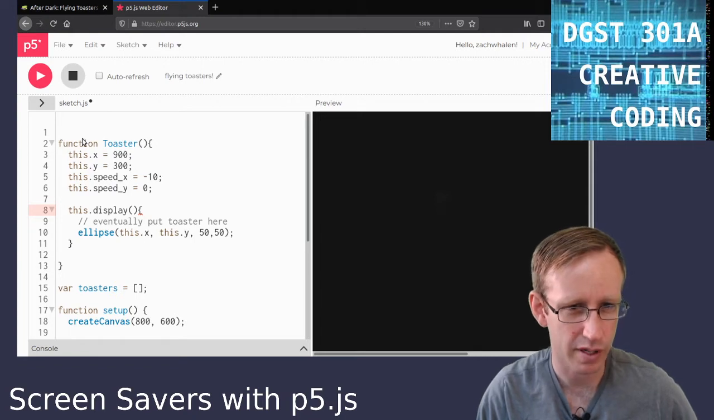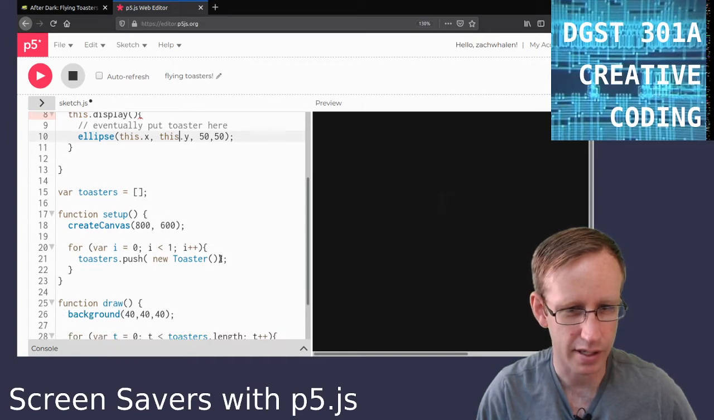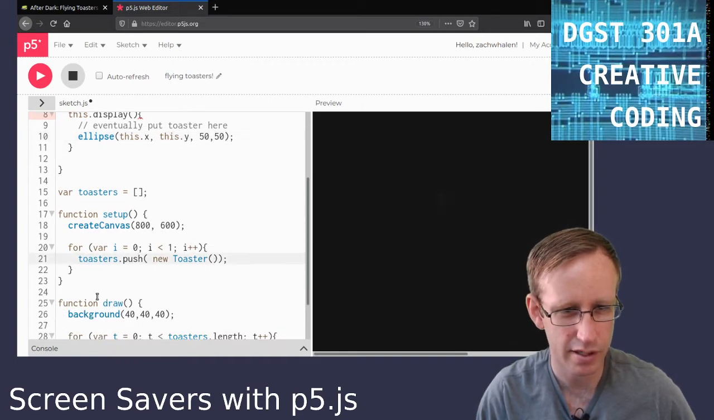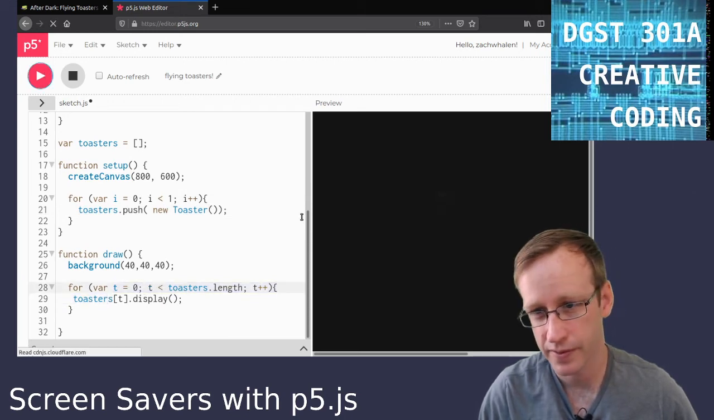So let's just review here. We have this function called toaster. It's being set up with all these different things here. This is now being pushed onto the toasters list, and then this is iterating through the toasters list. Okay, let's see what happens.